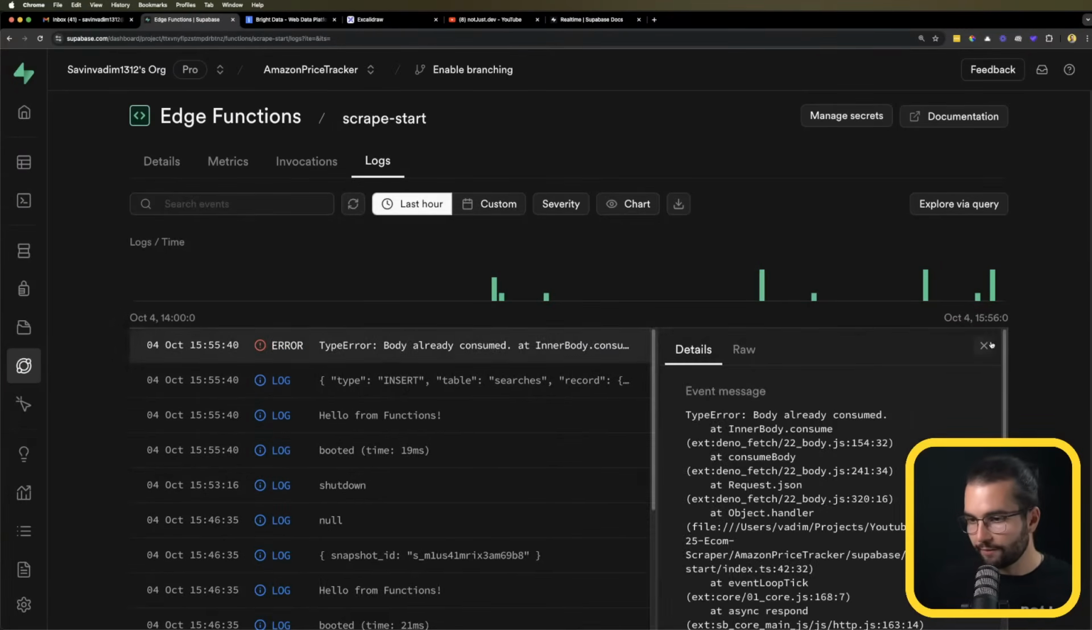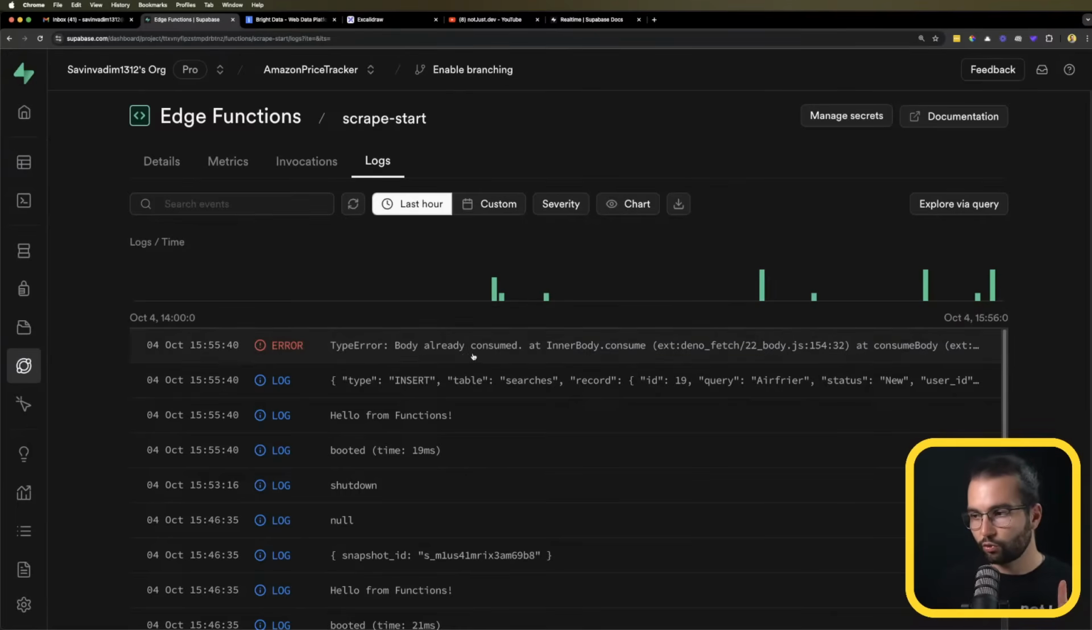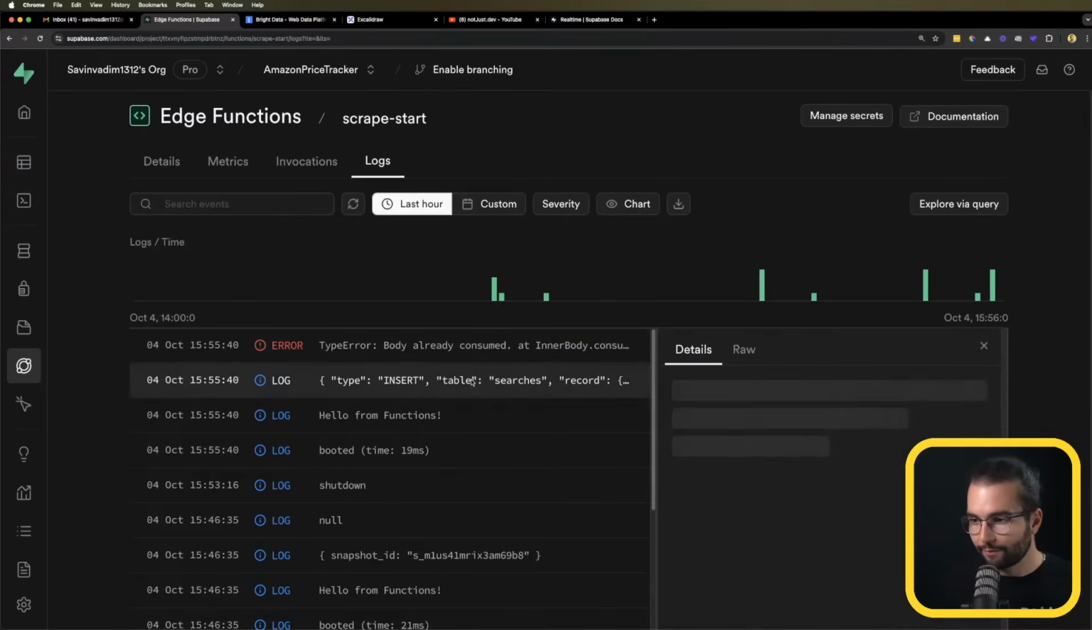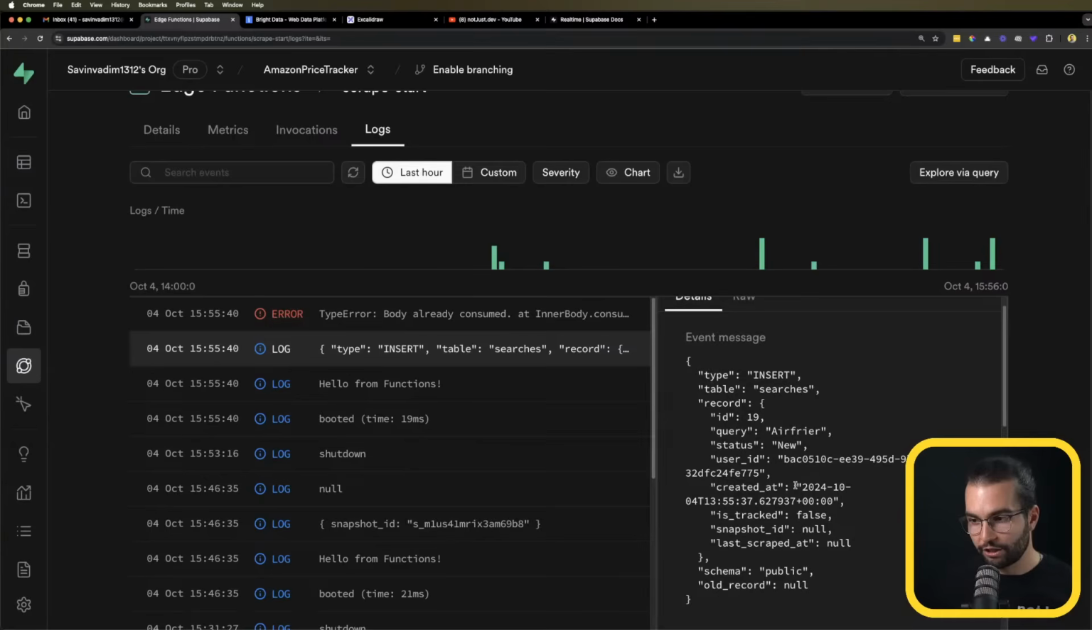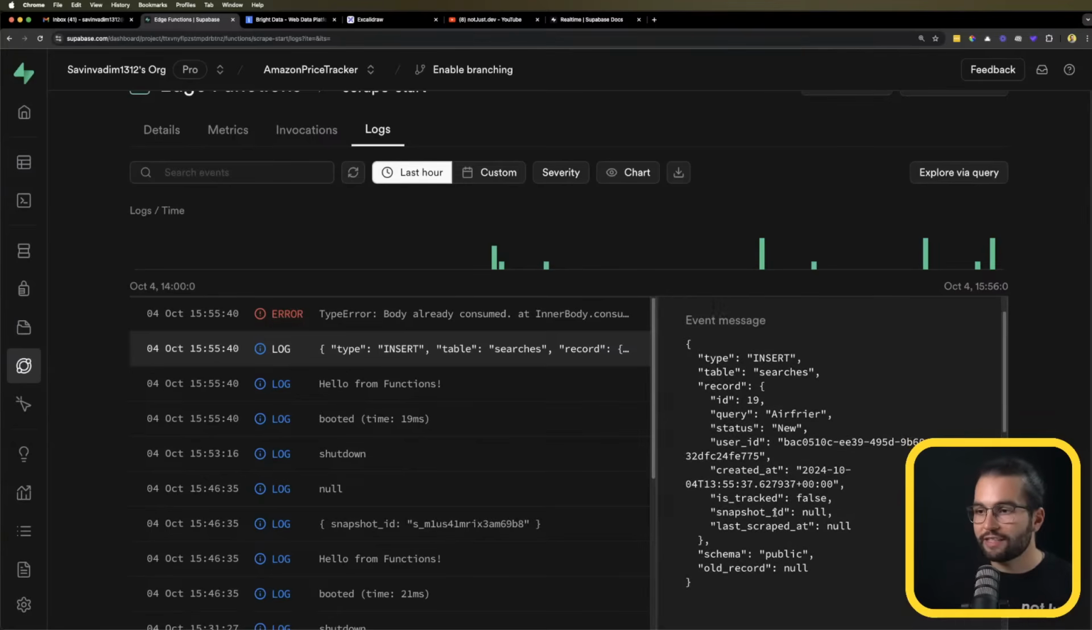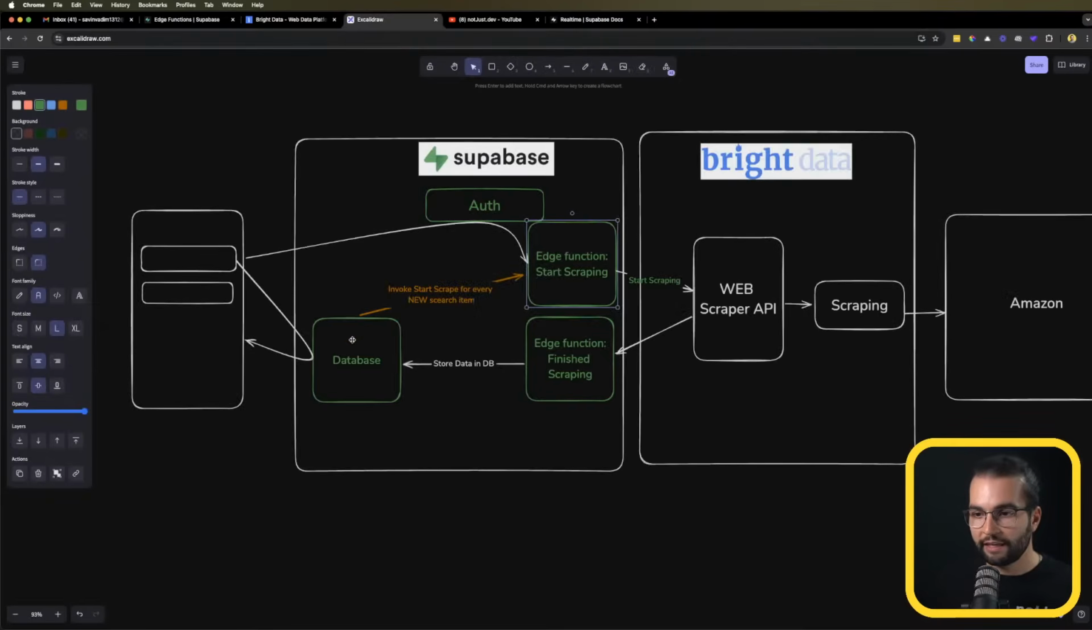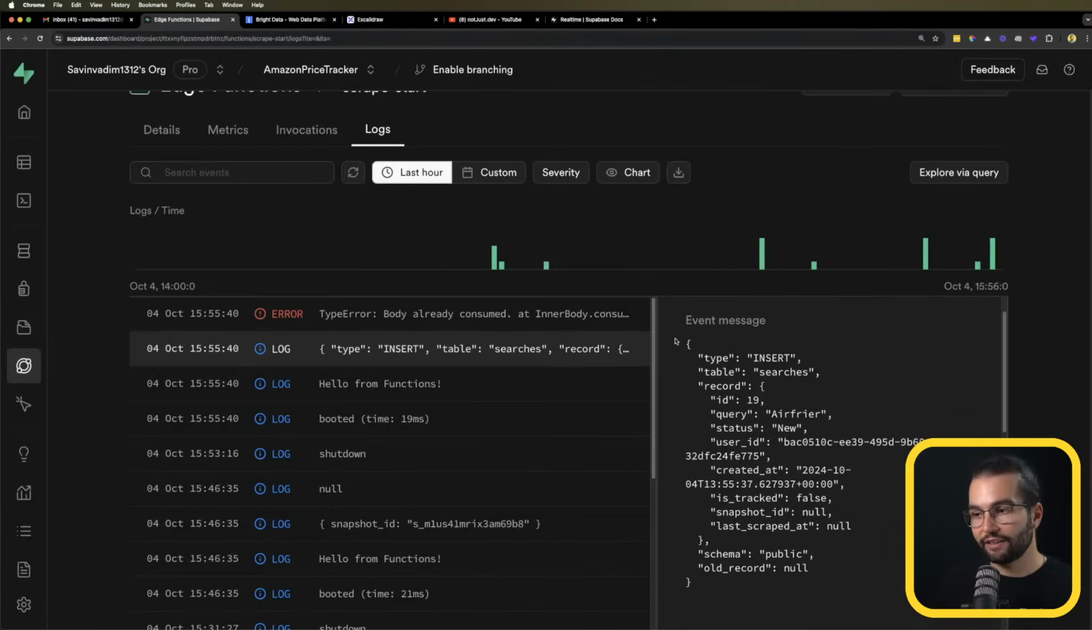So what do we see? We have an error because we are trying two times to consume the body, but we have here some data, the log that we are console logging to know what information we got. So look at this. This is our function being invoked by the database whenever we insert a new item. We simply inserted a new item in the database and the database invoked the edge function, and this is the data that it sent.